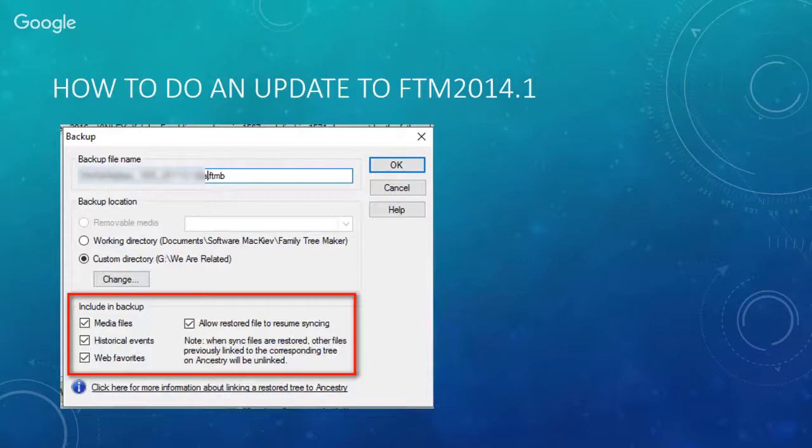And then you get, okay, you want to back up the file. Now, I always back up my file to an external drive. So I changed the backup location to a custom directory. It's an external drive, my G drive.